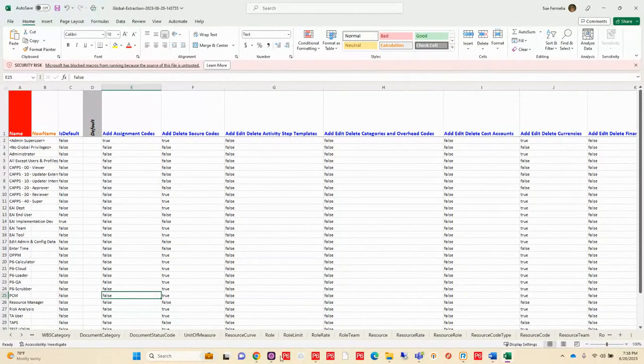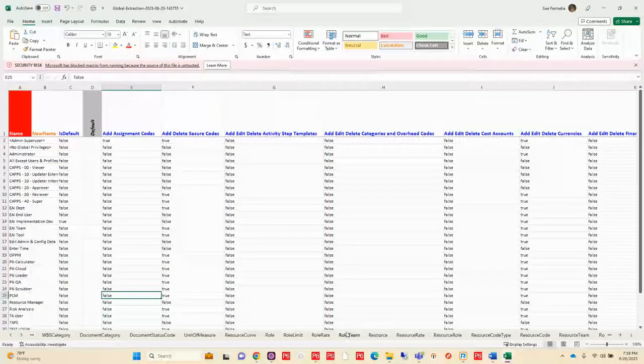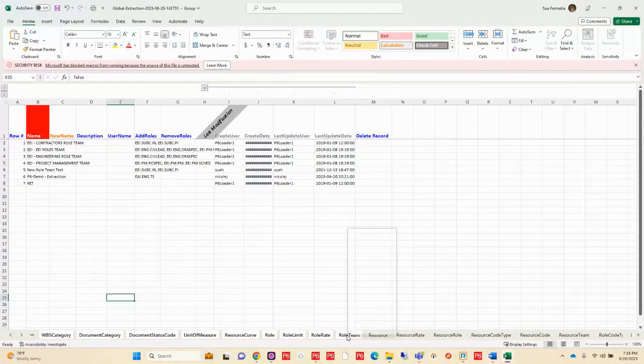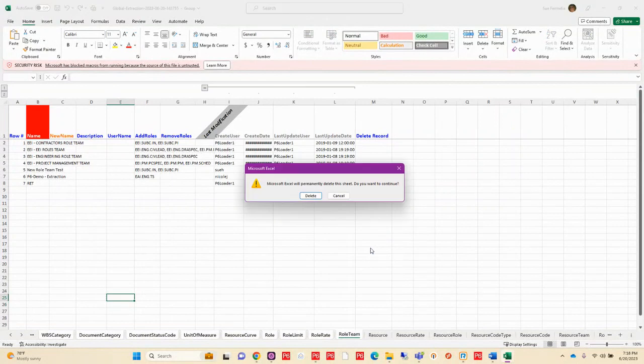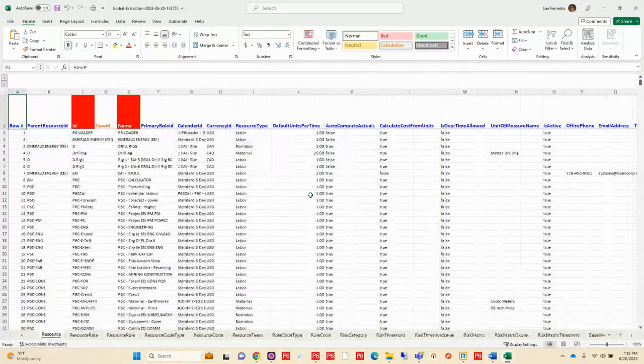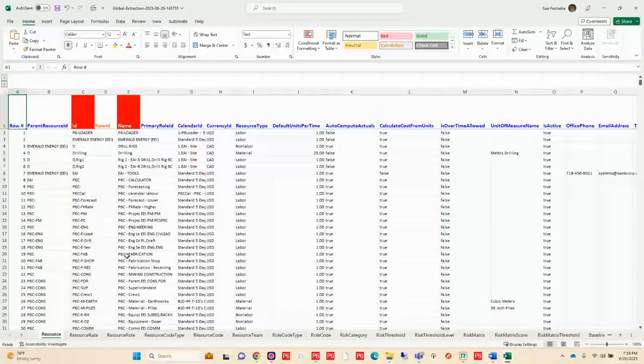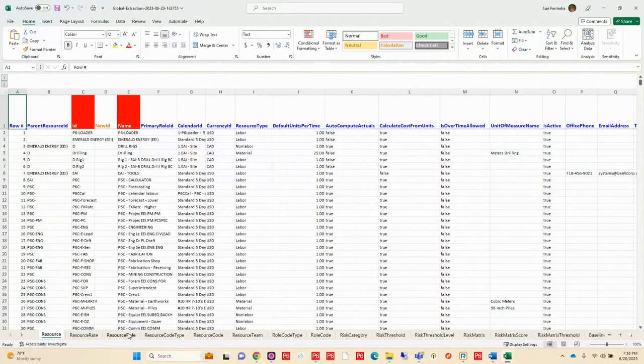I should be able to hold down my shift key and it should highlight. There we go. And I can simply delete out these tabs because I'm not really concerned about the data in the other tabs. Now, I want to make sure that I get all of the information that is pertinent to my resources. Now, I know that I didn't have any roles that were assigned to any of these resources.